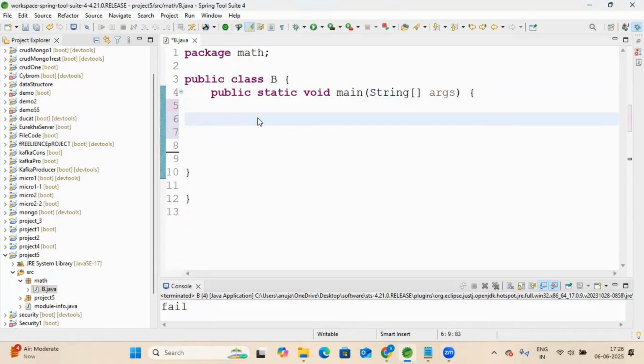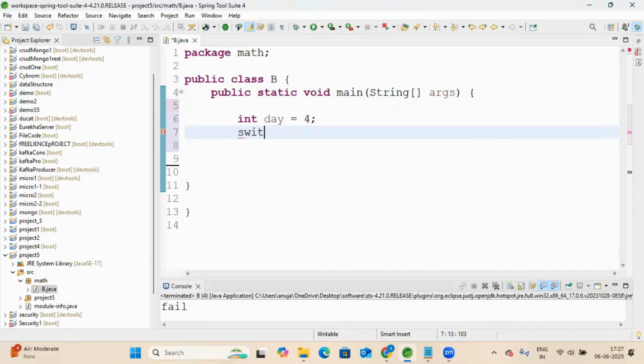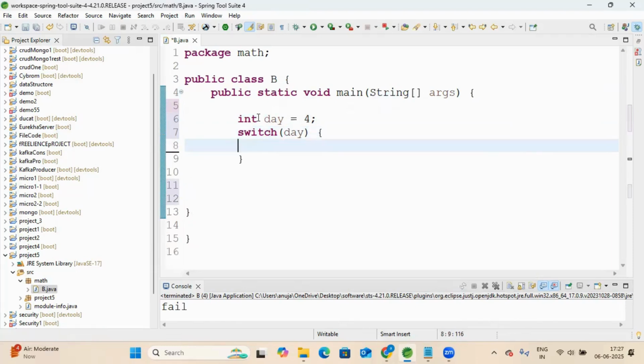Now what will we do? Like day equal to 4, this is a variable. Switch is one keyword, and this is your day. Inside that we will write case 1, case 2, case 3. So case 1 colon.